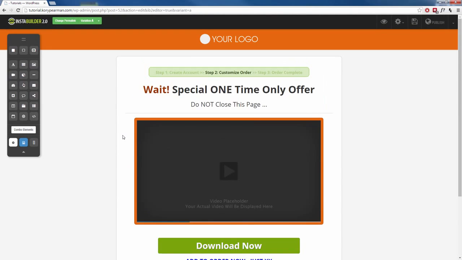And that's just how simple it is to use our templates inside of InstaBuilder to build your marketing pages.